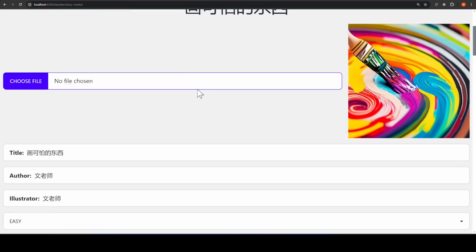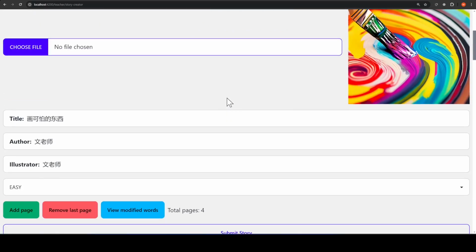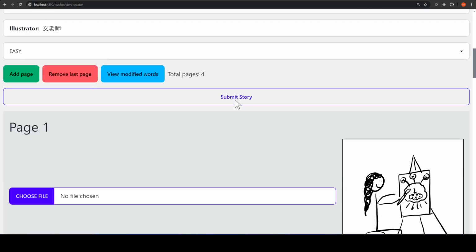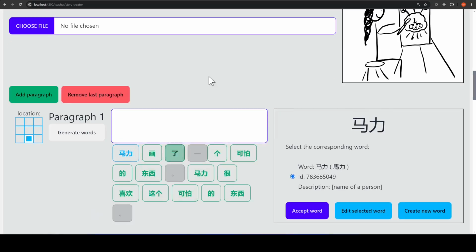So here's the one from before. By the way, this is 画可怕的东西. It's like paint scary things. It's kind of a silly story, but also fun too. So she's painting stuff. And these words are all tokenized already, which means that they're already matched with a corresponding word in the database.